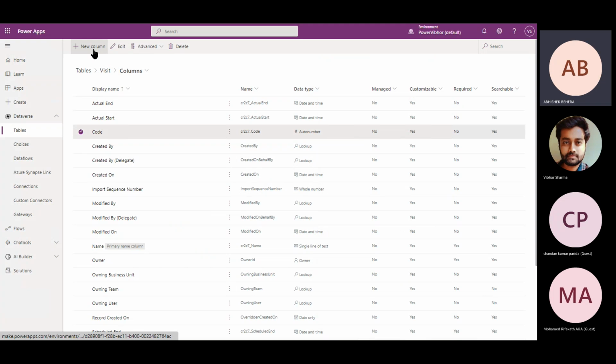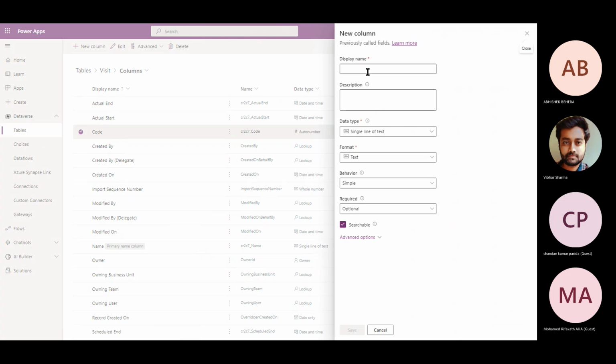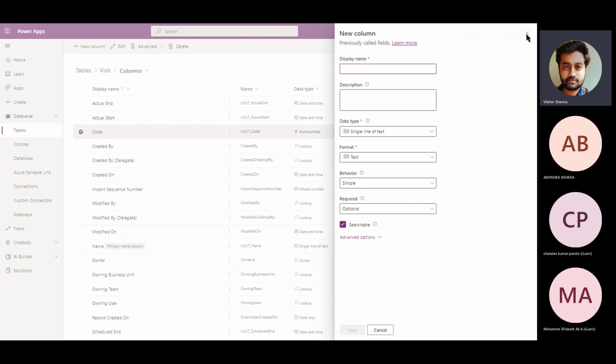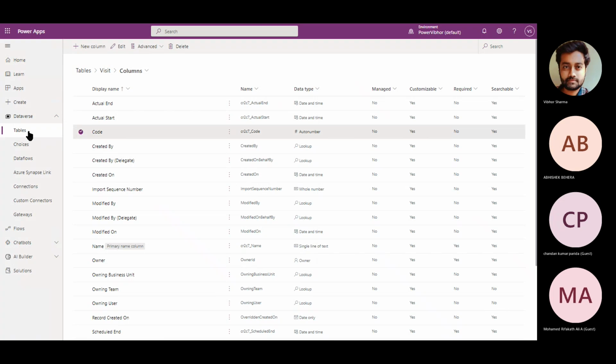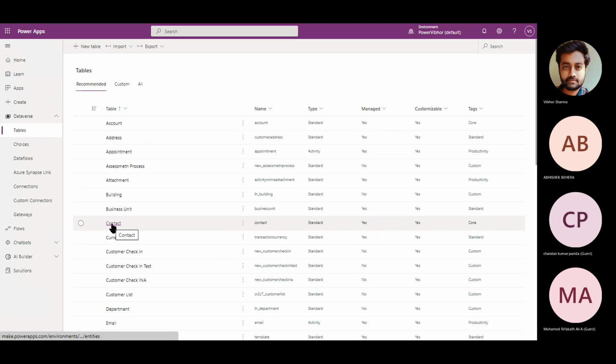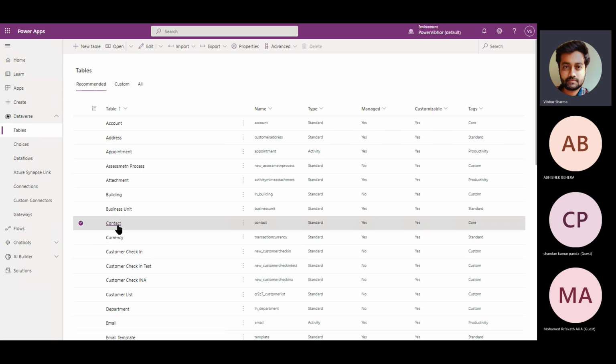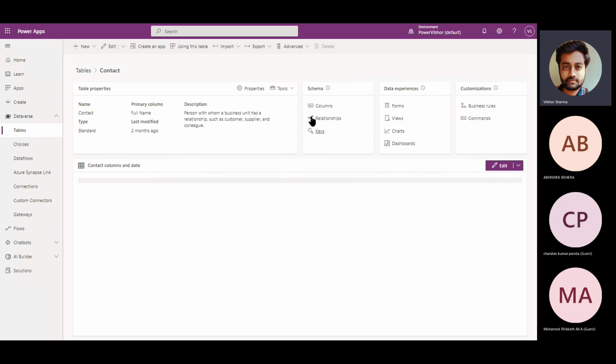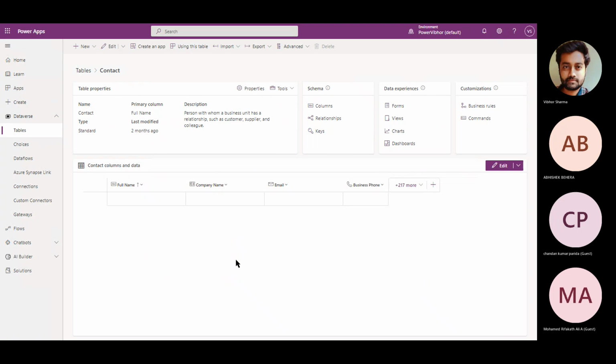Now, let's also create the last column, which is the visitor column. To understand the visitor column, visitor is a column where you would enter user information, right? Yes, sir. This user information would be from the contact column. The contact table is where you would have the names of all visitors. Okay, fair enough.